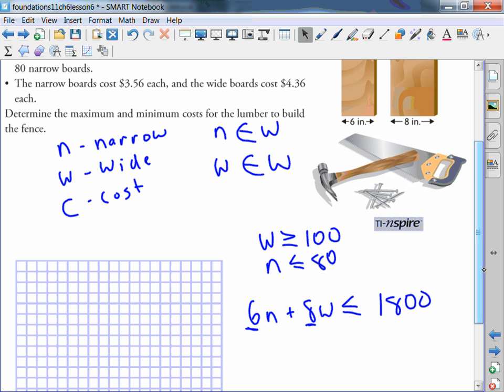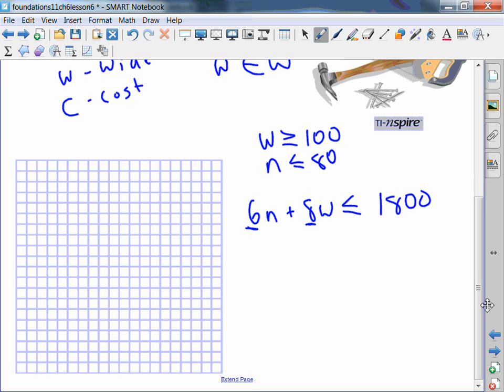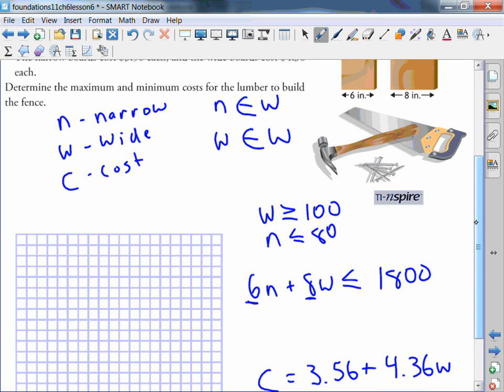Next thing we have to do is come up with our objective function. We know that narrow boards are $3.56. Wide boards are $4.36. So we can say that our total cost is going to be $3.56 per narrow board plus $4.36 per wide board. So just to review what we've done so far, we've got our step 1, our variables, our step 2, restrictions, step 3, the constraints, and step 4, the objective function.